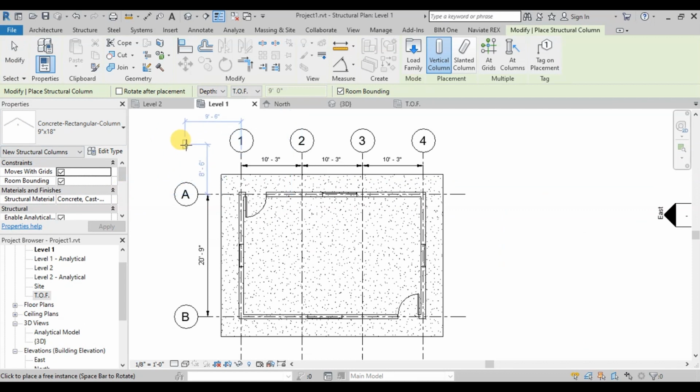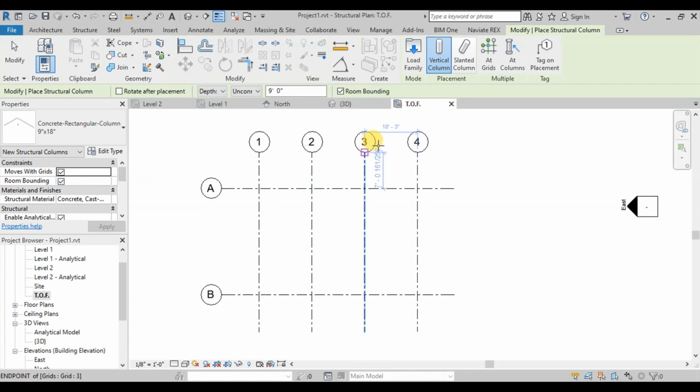We will draw this column from top of footing to level 2. Open top of footing plan. Now change option from depth to height. Select level 2 as top of this column. We will draw columns at all grid intersection.